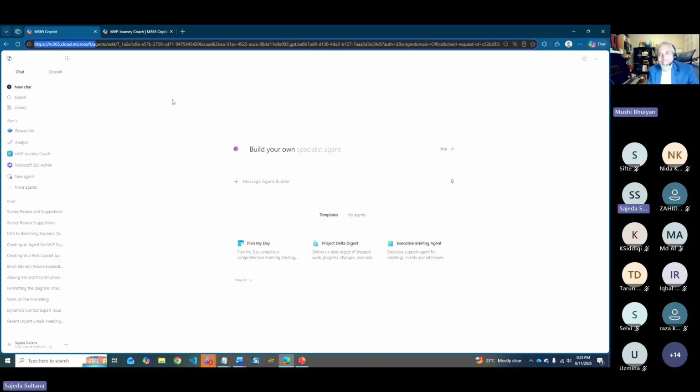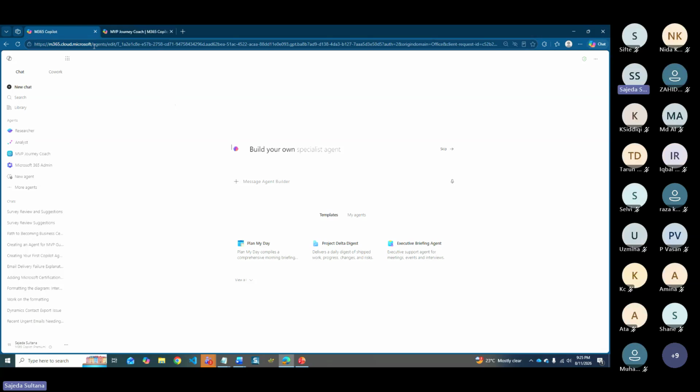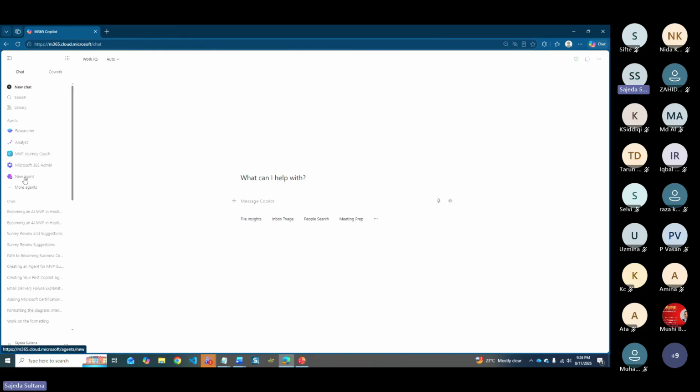Okay, no code. For making the Copilot agent, you have to go to office.com, or you can type Microsoft365.cloud.microsoft. Then you will see this interface. If you have the free license, you can enable only the chat option, and you are not able to make agents. So you have to take the premium license. You see my license is premium, and there's a Cowork option, which is another option. This is the option for making a new agent, so I just clicked on New agent.